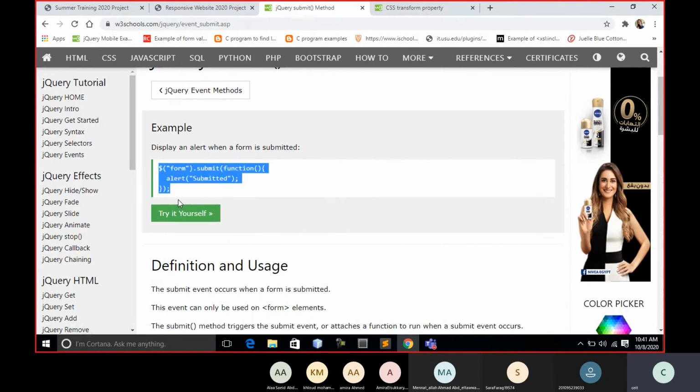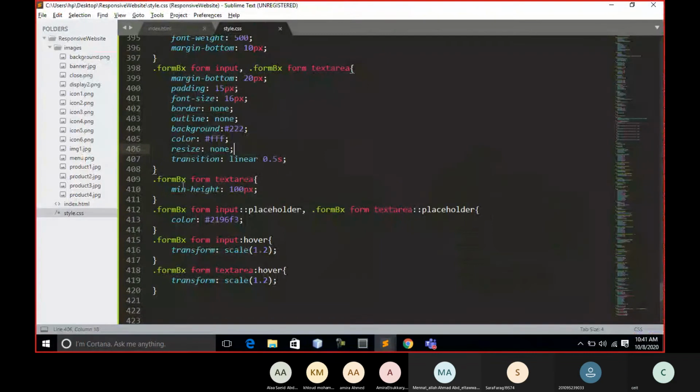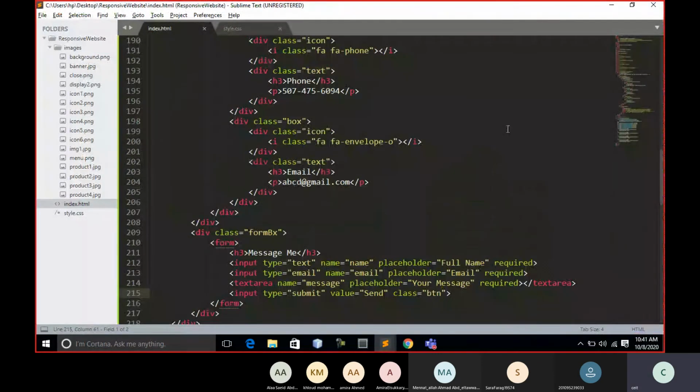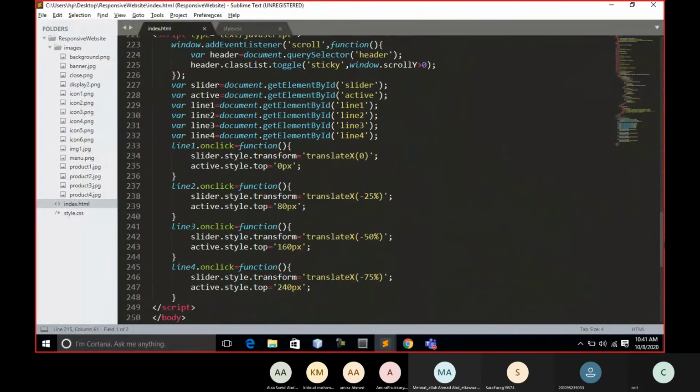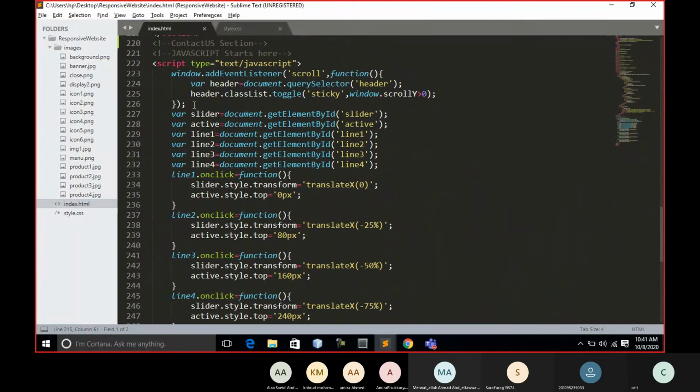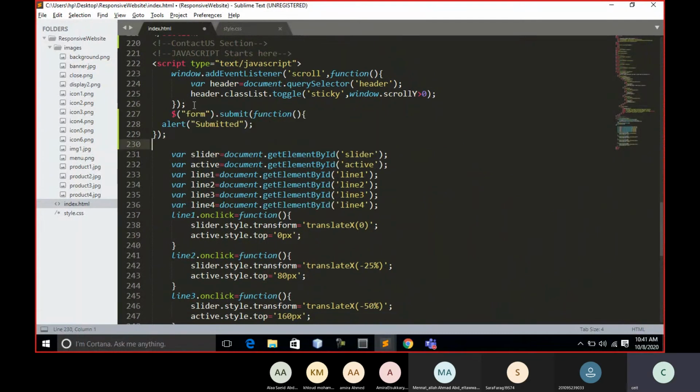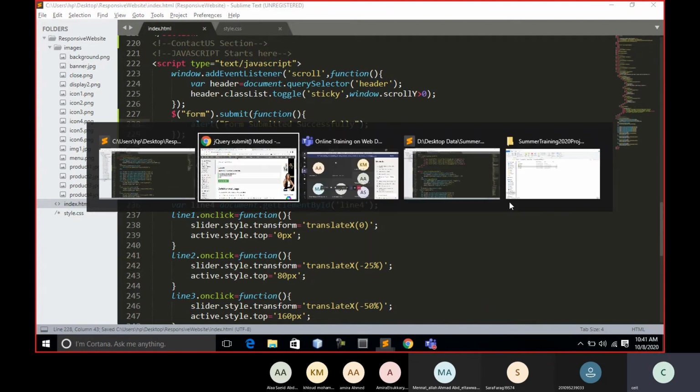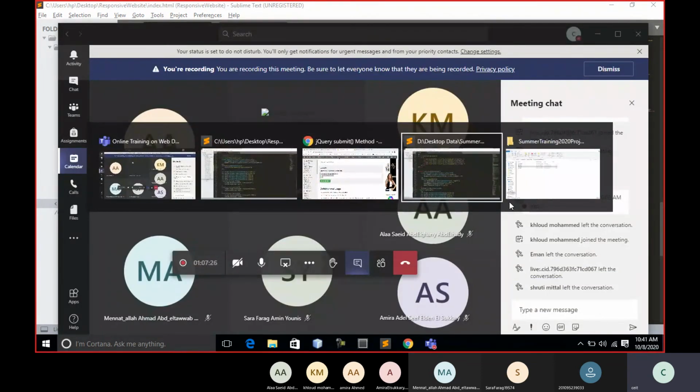Then you simply copy this part, and in index.html, inside the script, you can paste it. You can write any alert message; here it says submitted. You can write anything, like form submitted, suppose submitted successfully. And let us see whether it is working or not.